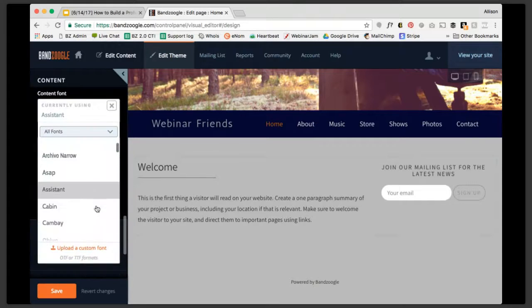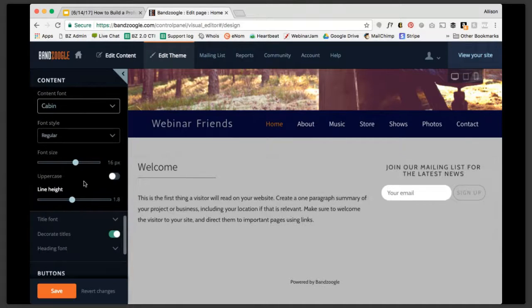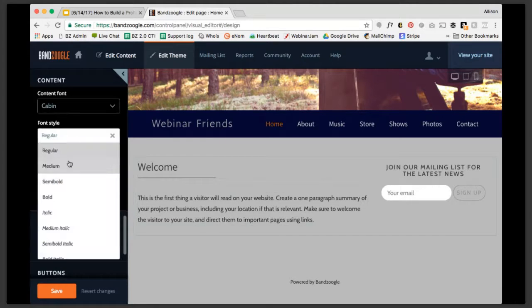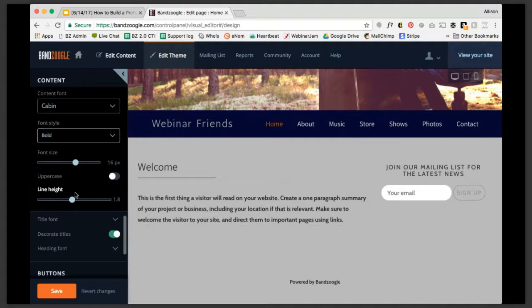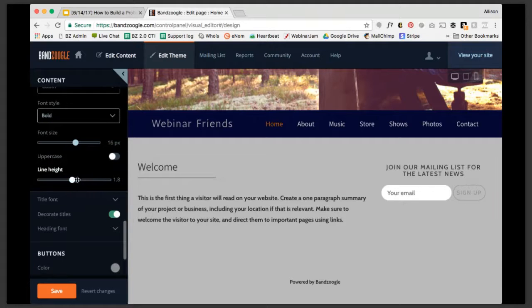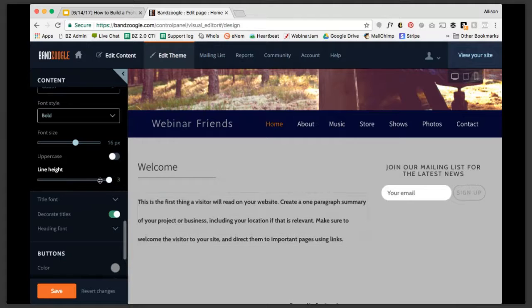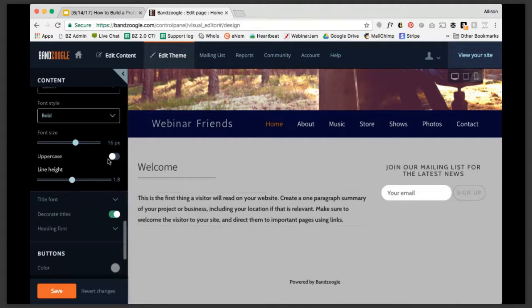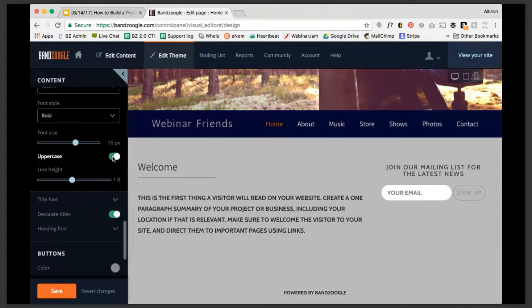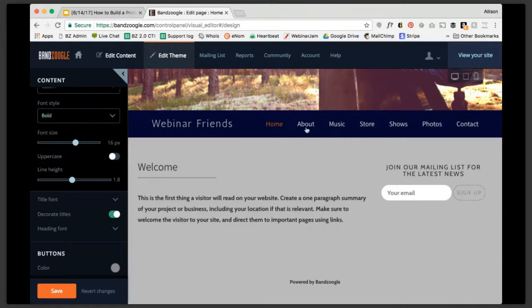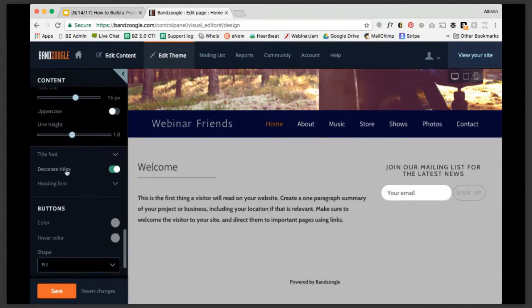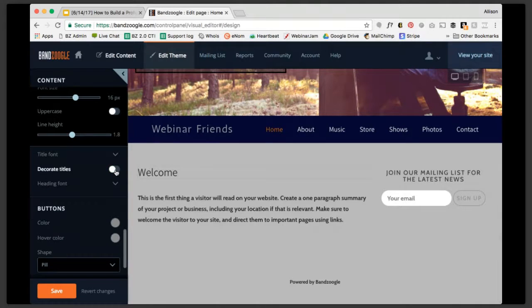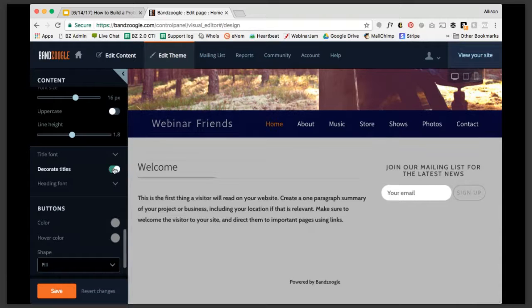So let's just say we wanted to change the font style. You can change it. You can also do bold or things like that. You can change the line height just to give it a little bit more spaced out look. And then you can make it uppercase. But again, make sure you pay attention when you're in the content section, because it is changing all of it on all pages. And then when you see something here like decorate titles, that's this horizontal line. You can turn that off if you don't like that. But I kind of like the separation. And then you can change the font as well.